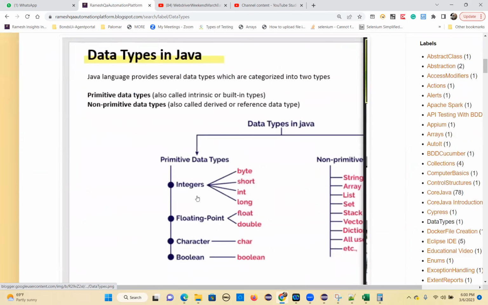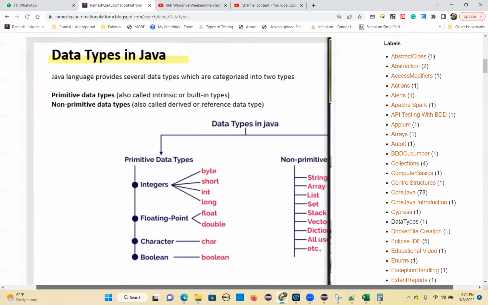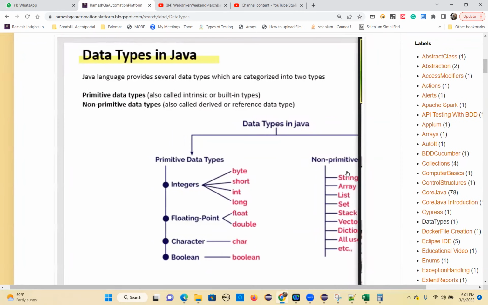Here I have also given very clearly the primitive data types. They are built-in types. Non-primitive data types you can derive, so you can use any classes, interfaces, arrays, enums, anything, and all user-defined classes also. You can treat them as non-primitive data types.